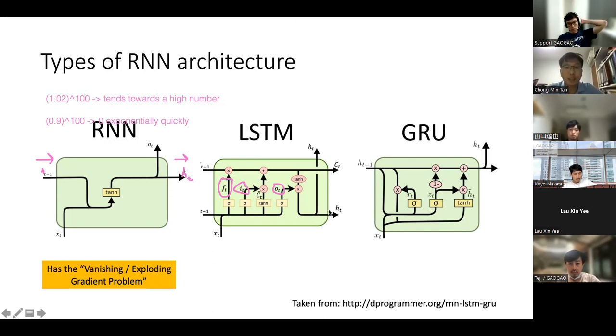LSTM is even more complicated. Instead of having only a hidden state, they also have a cell state. So it just makes things even harder for people to understand what's going on. When you look at this, it really looks quite complicated, right? You look at this and wonder what's going on here. I read through the original paper for LSTM.